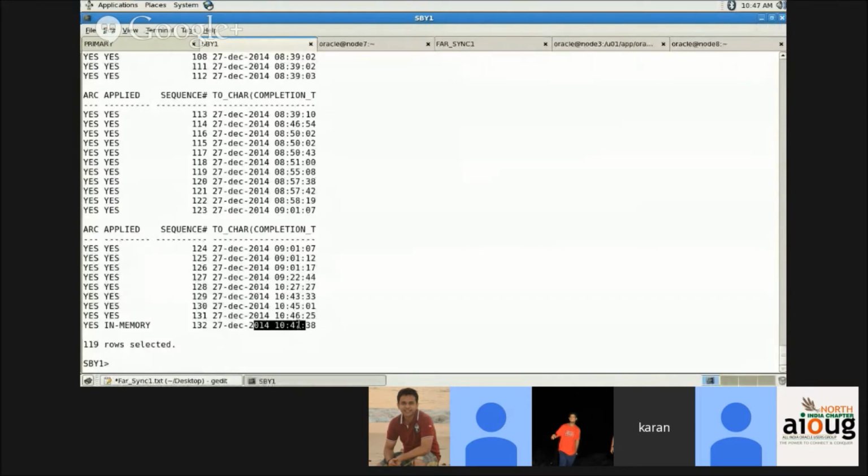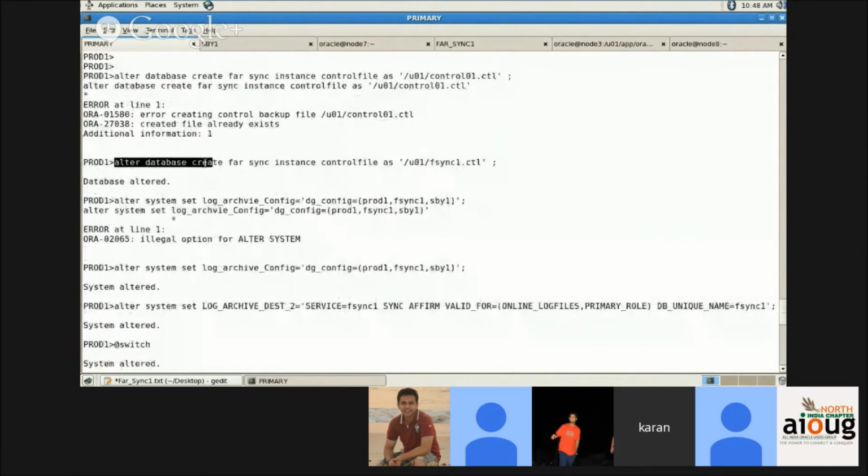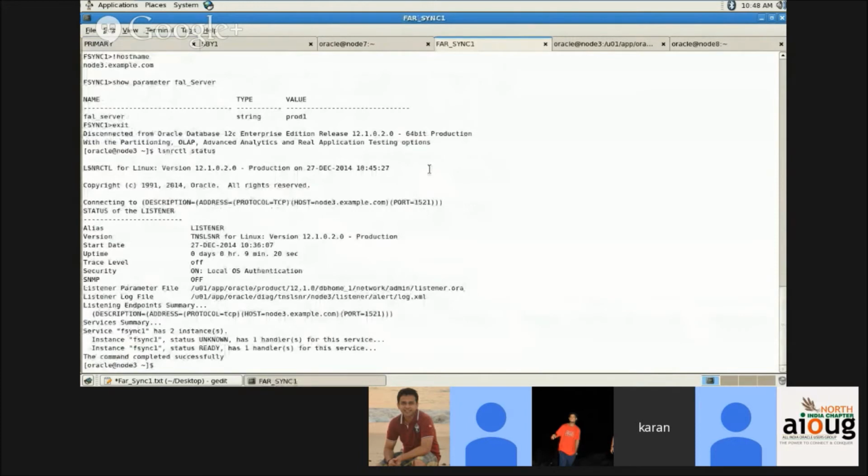So we made sure the password file is copied, TNS entries are proper, listener is listening to a service, and everything went perfect. Even the FarSync control file was created and pushed. Just to show you, this is how we create a FarSync instance control file. Okay, come back to FarSync.